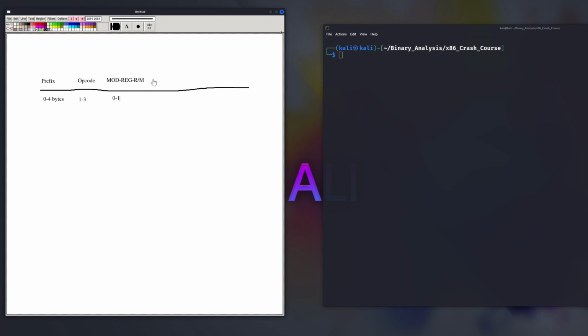After that, we have something called a SIB byte. Let me write that down. That's 0 to 1 byte. It stands for scale index base. A SIB byte is basically asking, okay, if this is telling us that we're using memory, where do we look in memory? It calculates where to look. It does that in a weird way, but we won't go into that for now.